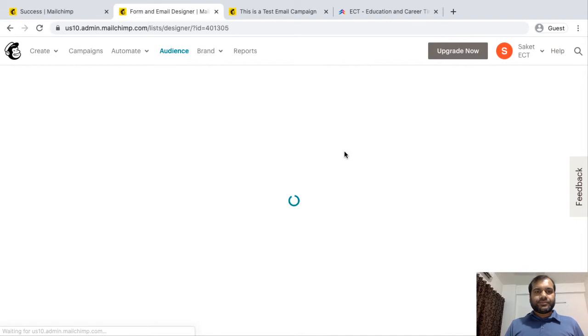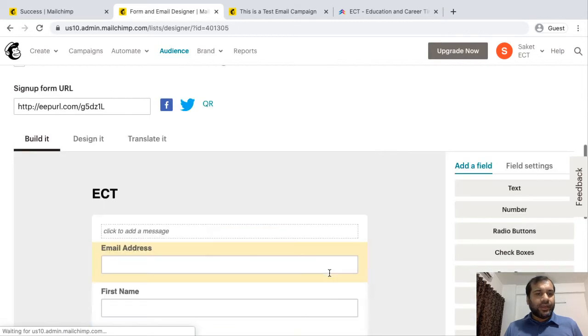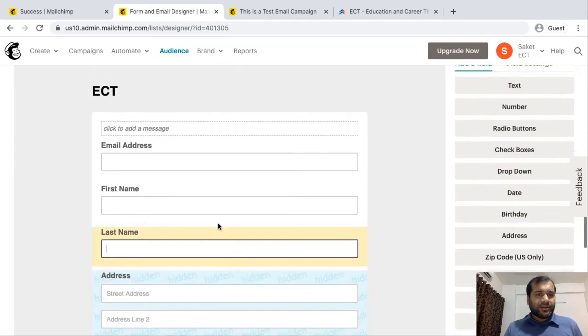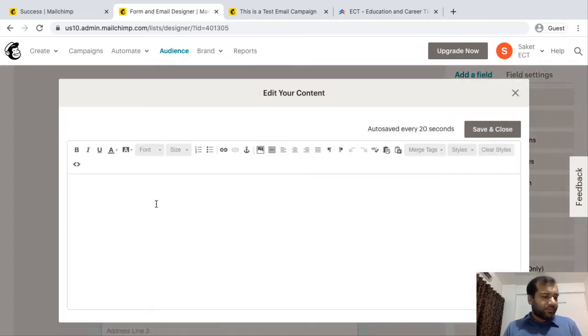and now it will ask which field do you want to keep in the form builder. Okay. Now it is saying click to add a message. So here we put some strong call to action. So subscribe to our newsletter to get latest update. Right? Suppose I have written this.